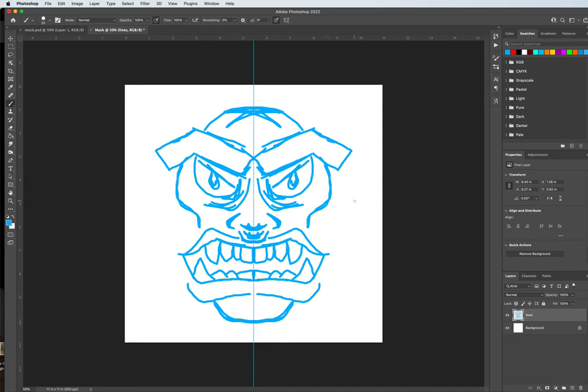So I can make more modifications. I can think about ears, maybe horns, give it more of a demon look, if I wanted to throw some horns on later on.